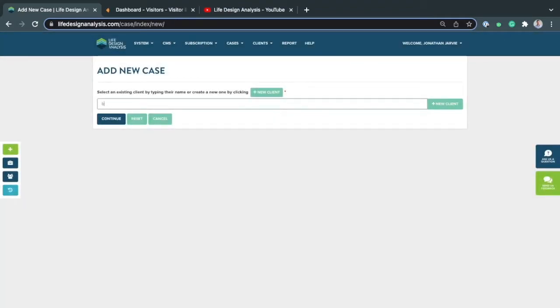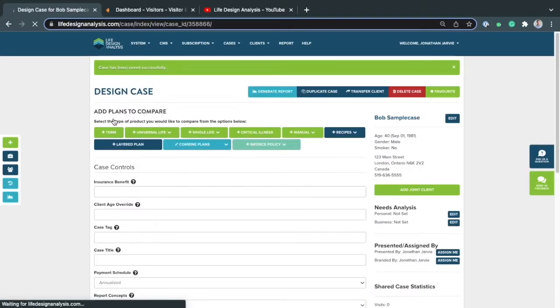For today's demonstration, I'm going to use my Bob sample case demo client by typing in the characters of their name, selecting them, and clicking continue to proceed. When we're brought into the design case page, the first thing you should notice is the add plans to compare section, where I see green colored icons for different life insurance product types, as well as critical illness.